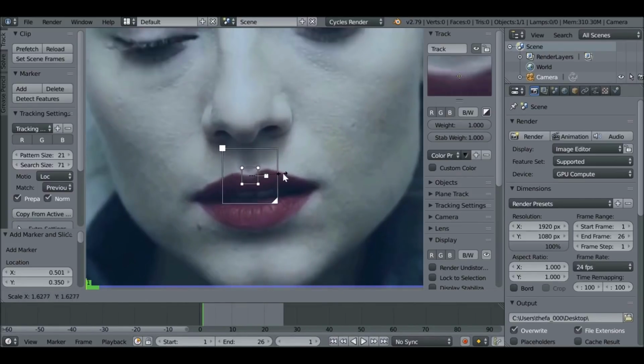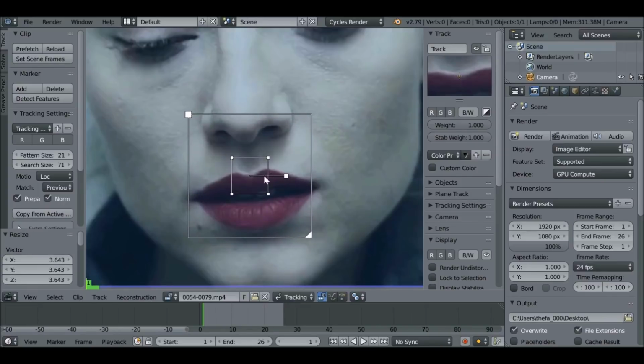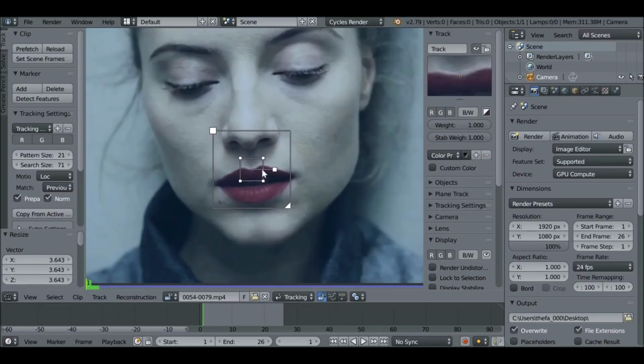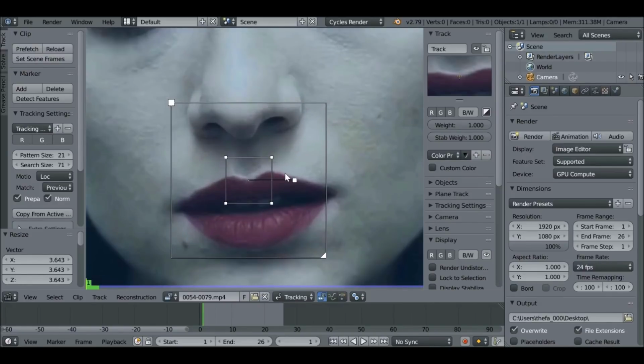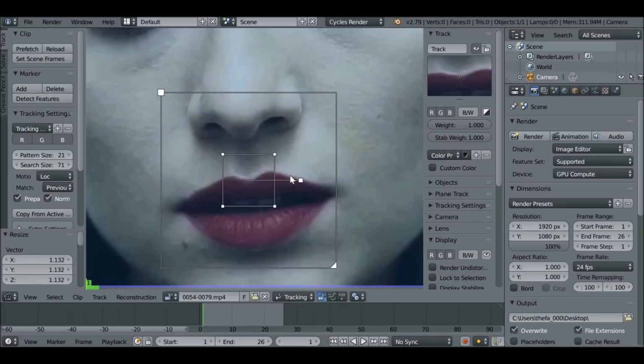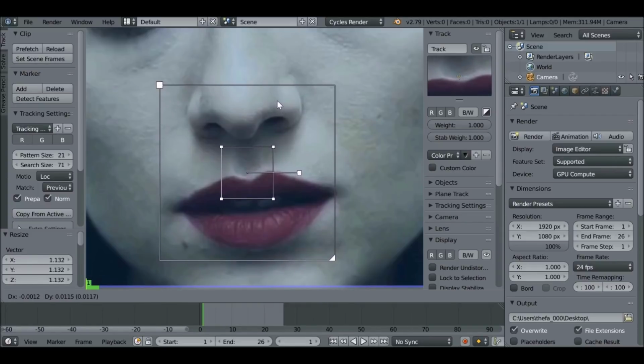So now if we press S, scale this way up. Now normally you wouldn't scale a tracking marker up this big. If you had, say, 8 or 9 of them or even more tracking markers, it would be way too big. But for this example, since we're only using one tracking marker, we can go quite big with this. Press G to move it around.